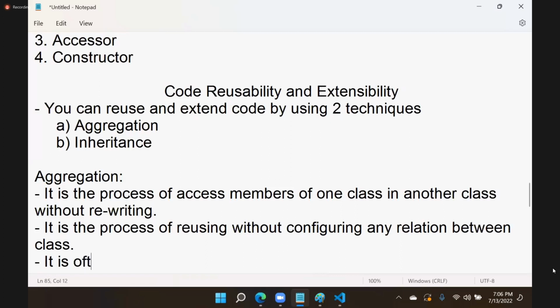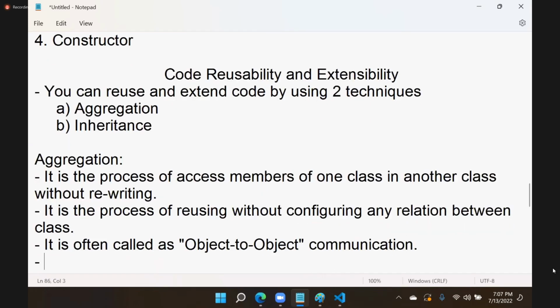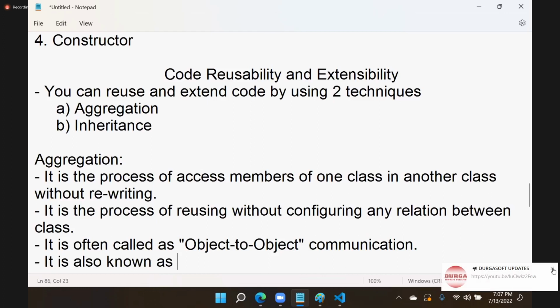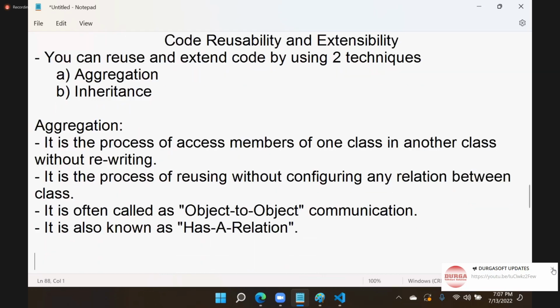So it is often called object to object communication. That means it is also known as a has-a relation. In OOP languages, a has-a relation means creating a relationship for classes in such a way that they are not related to each other, but they can access the members of one class in another.